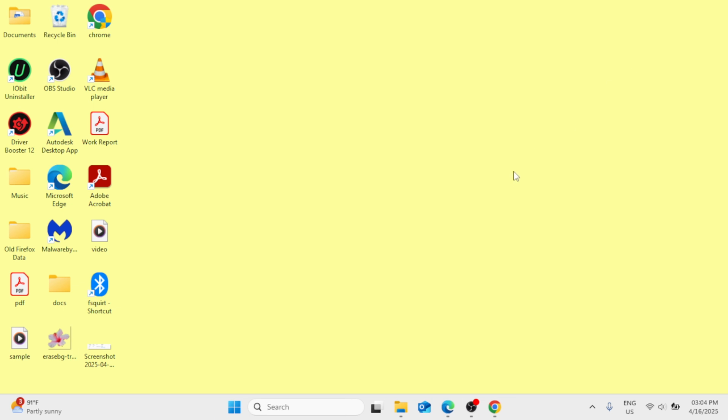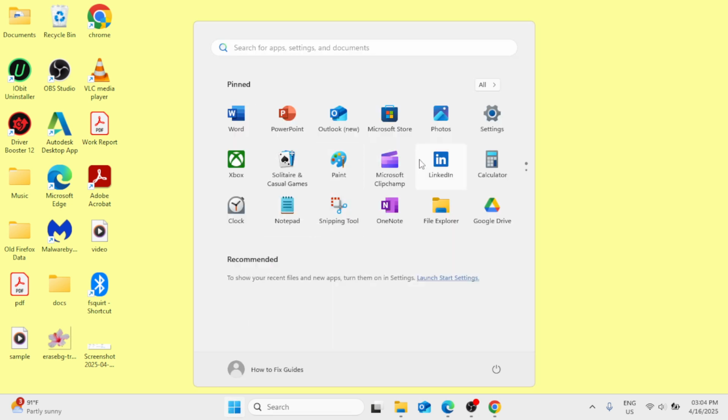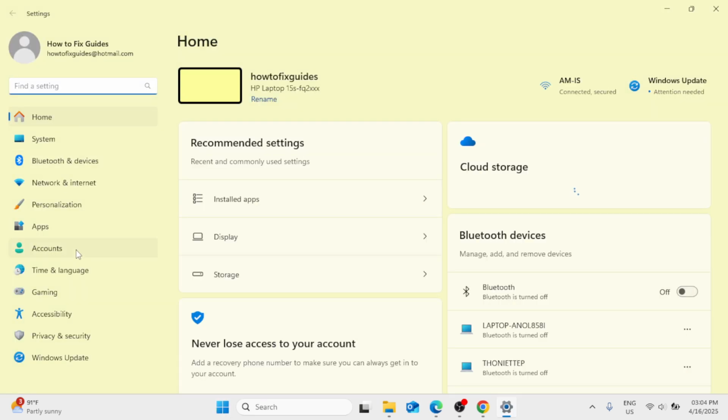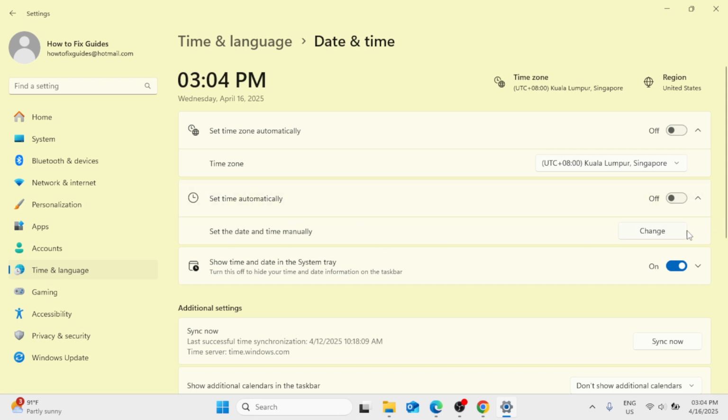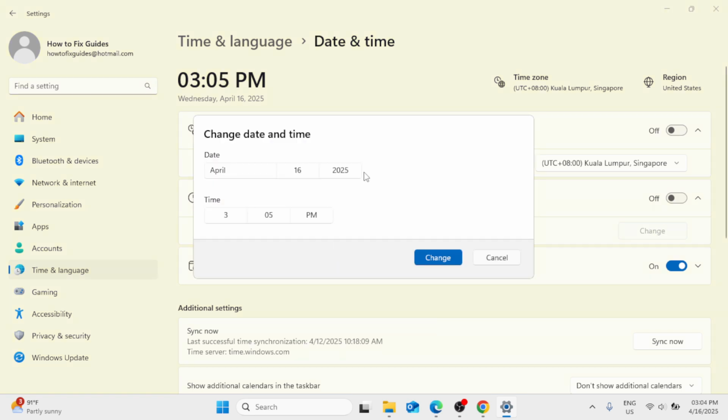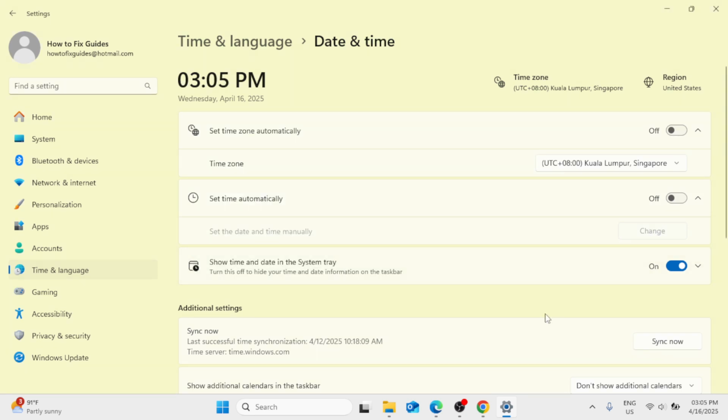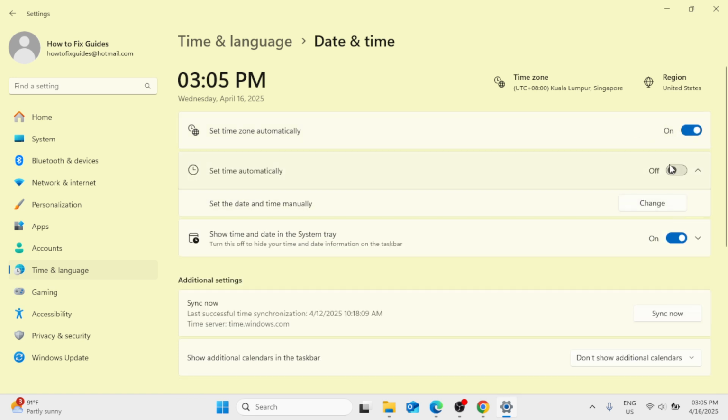Now close this. For the next method, we need to make sure that you are in the current correct date and time. You can always check that from here at the bottom right corner. Now if you are not in the current correct date and time, right click on it, or you can simply click on the start button and click on settings. Click on time and language, click on date and time. Then you can turn off these options, and then you need to set that date and time manually and simply change that from here. And once you have changed it to the current correct date and time, turn on or enable these options.